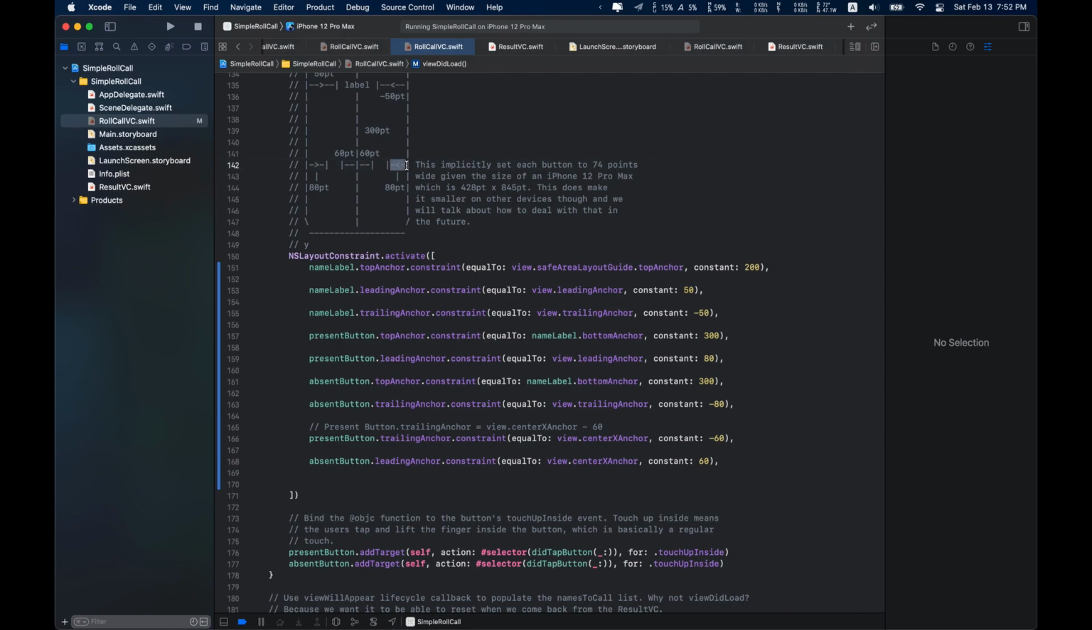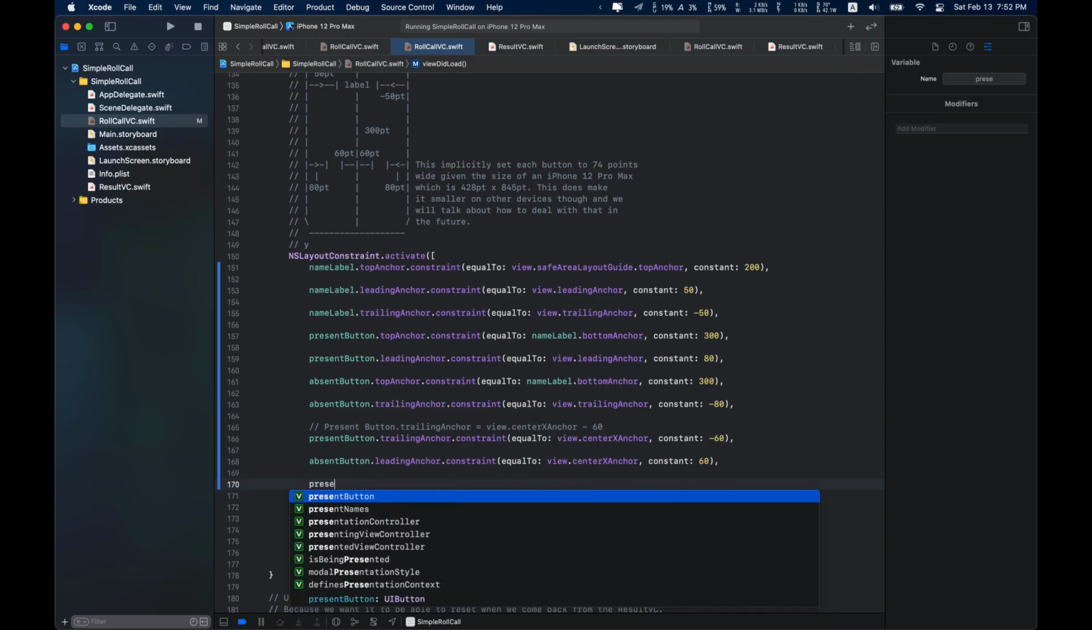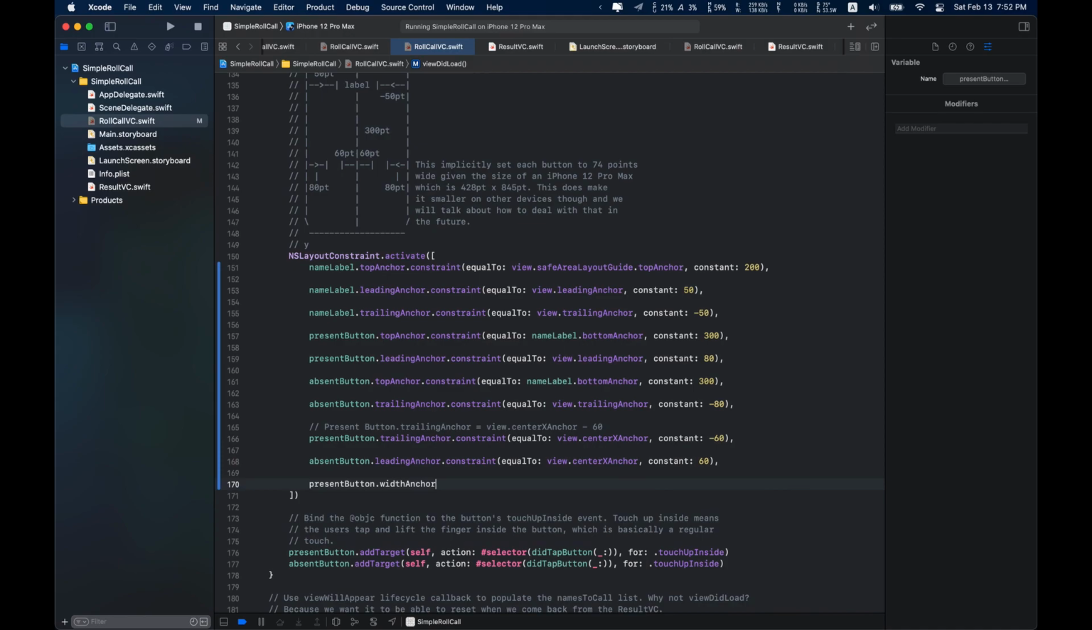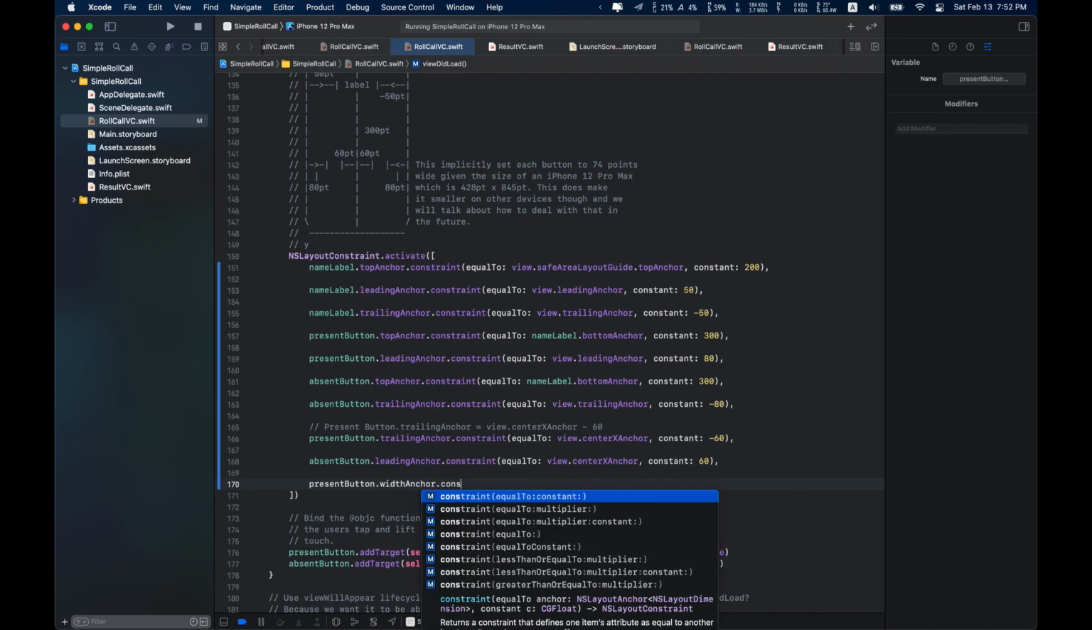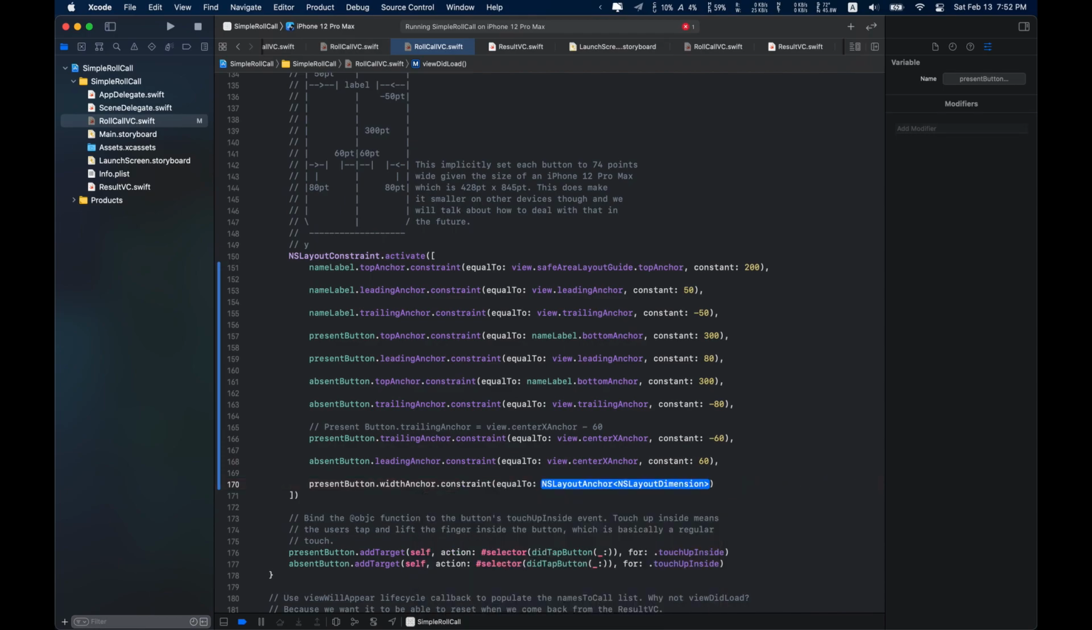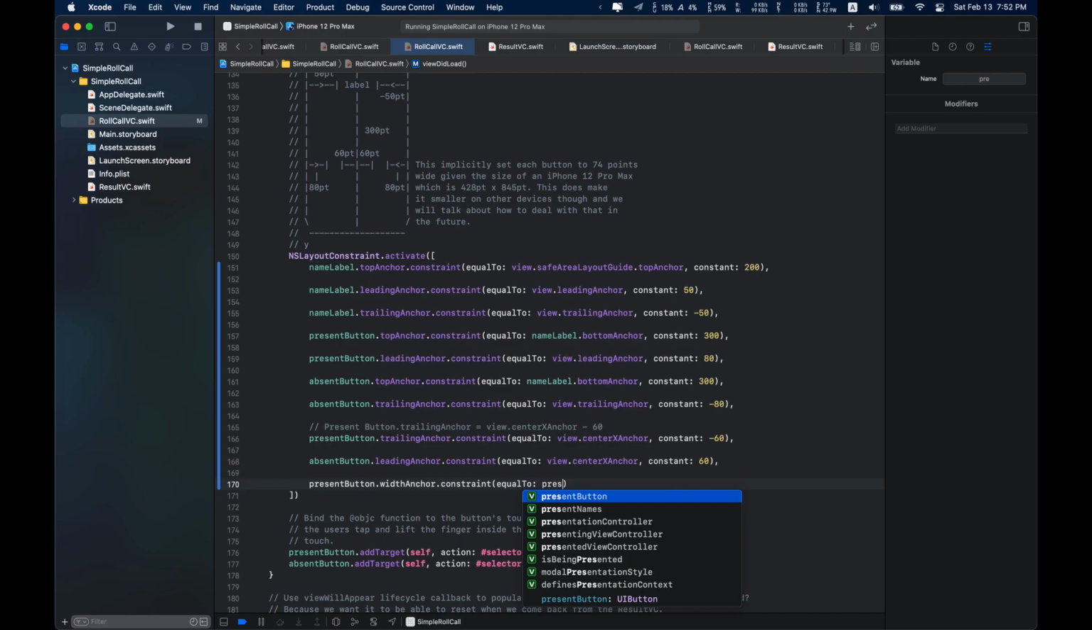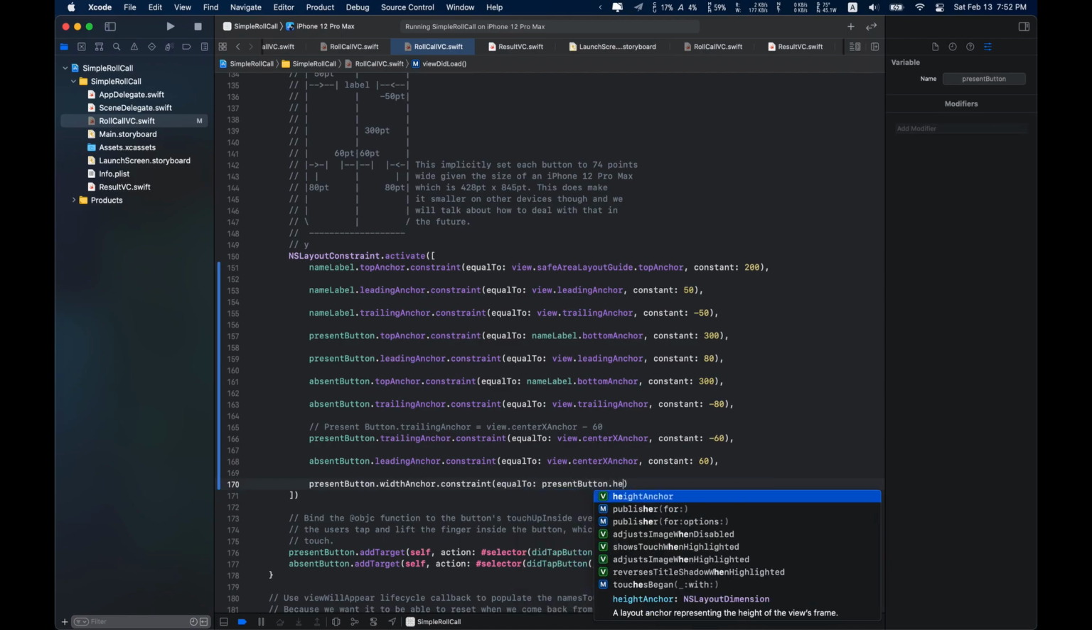However, the height is sort of still undetermined, right? So what we're going to do is set its height to just equal whatever the width is. So here we're gonna say presentButton.widthAnchor.constraint equal to. Notice that we don't need a constant this time. We could just say equal to its own presentButton.heightAnchor.